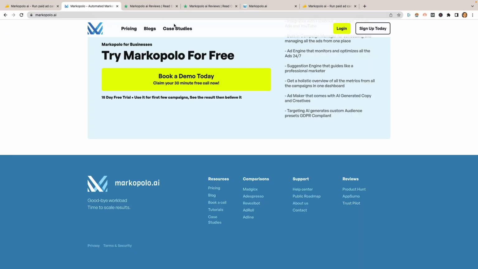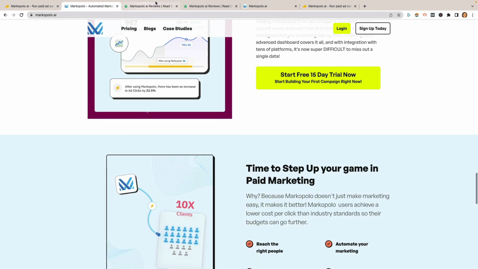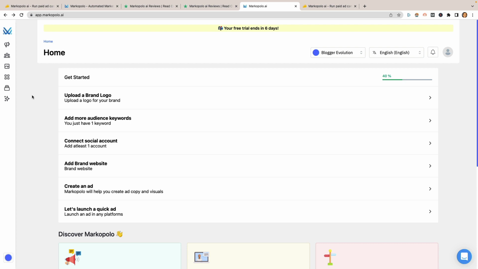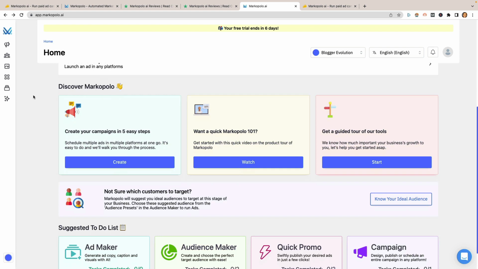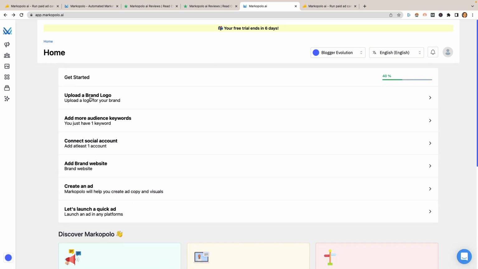But let's go ahead and jump into Marco Polo right now, and here we are. So Marco Polo, it's pretty epic. They cover a lot of bases when it comes to connecting your ad accounts as well as creating the ads. When you first get started, they run you through a process where you can upload your brand logo, audience keywords, connect social accounts, add your brand website, create the ad, and then launch a quick ad all from within this little platform.